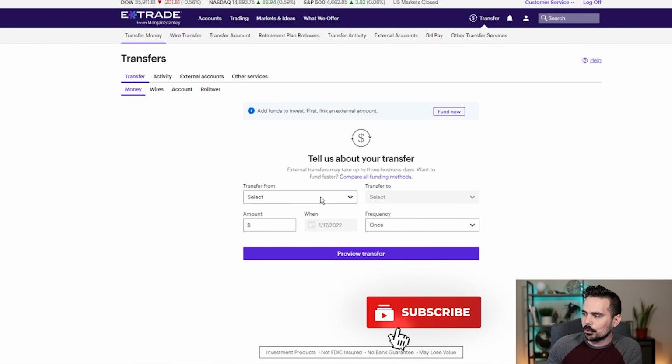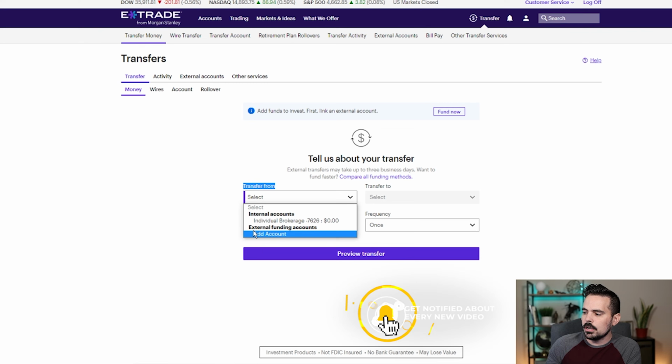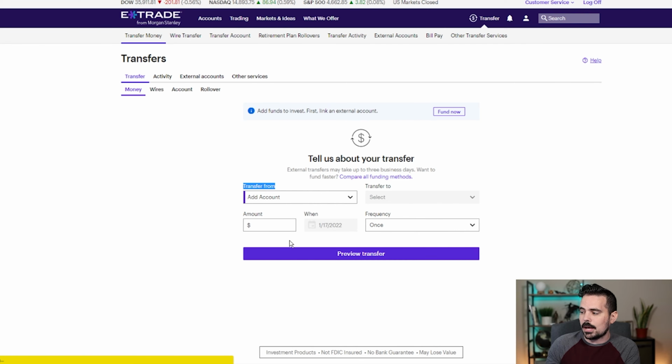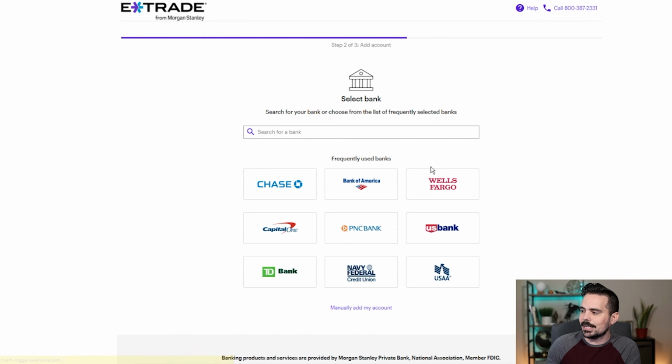Now from here, what we're going to want to do is click on where it says transfer from. And if you click on here, you're going to see a spot that says external funding accounts. Currently, we don't have any, but it gives us the option to add an account. So if we click on here, it's going to take us to this page right over here. Makes it very simple and easy. So we're going to click on securely add account.